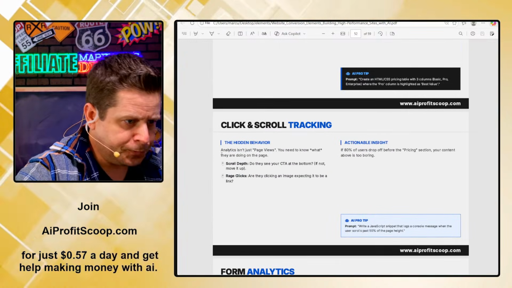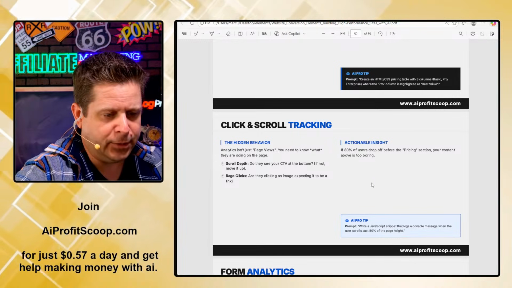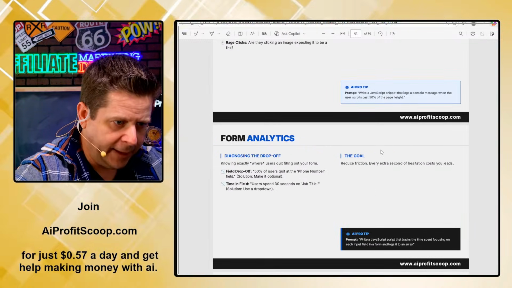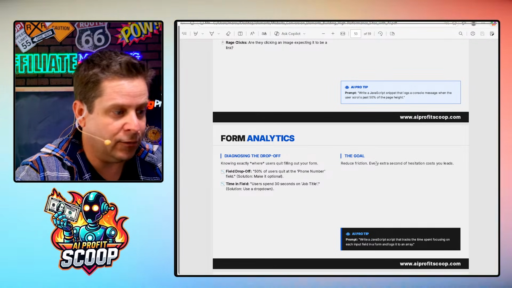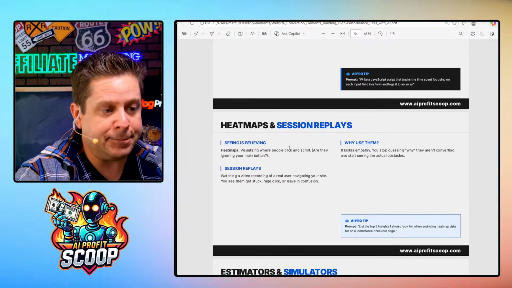Click scroll tracking, this will go through and look at what people are doing when they leave. Form analytics, where people quit using the form, do they put their name in and then not opt in, what do they do? Heat maps, this is big.